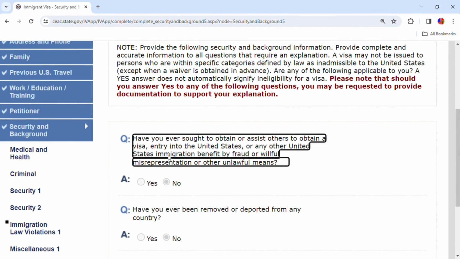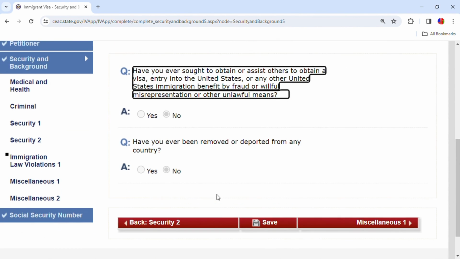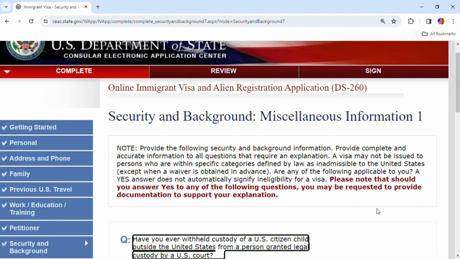So, have you ever sought to obtain or assist others to obtain a visa, entry to the United States, or any other United States immigration benefit by fraud or willful misrepresentation or other unlawful means? No. Have you ever been removed or deported from any country? No. We're going to go to the next question.